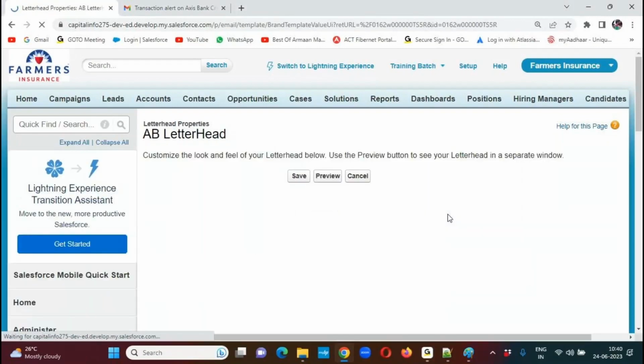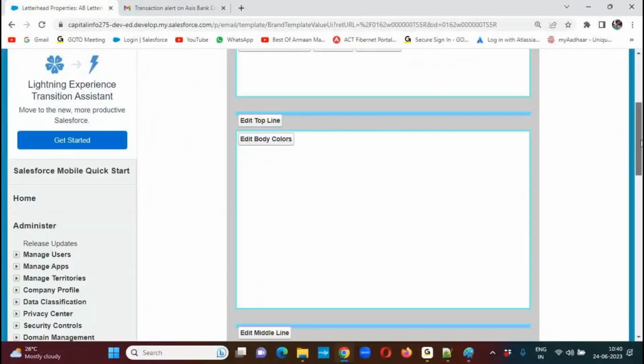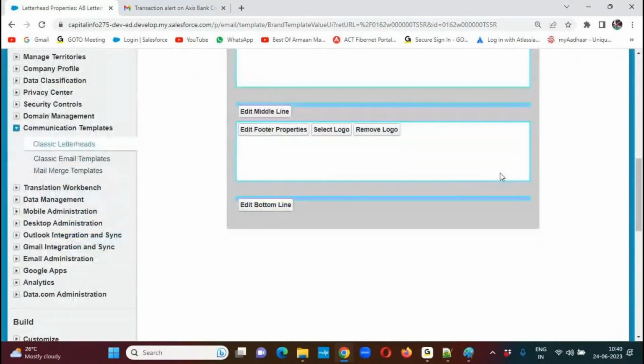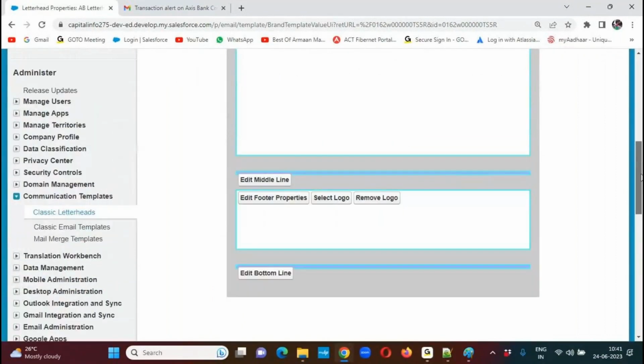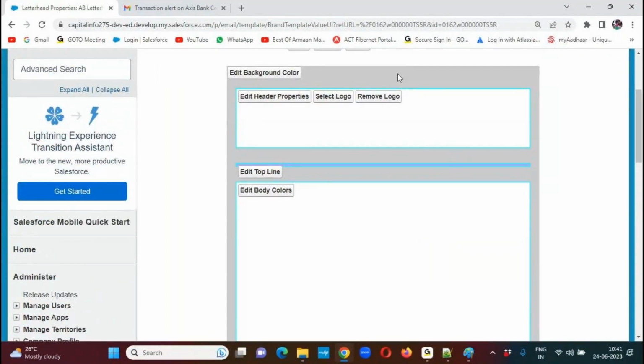Click on save. The letterhead template will be visible to you here. There is a template available here. This is for the header part, the content part and the footer part. Three parts are available. Now place the images whatever you want. I want to change this background color. It is showing a gray color here, like an ash color. I want to change it.